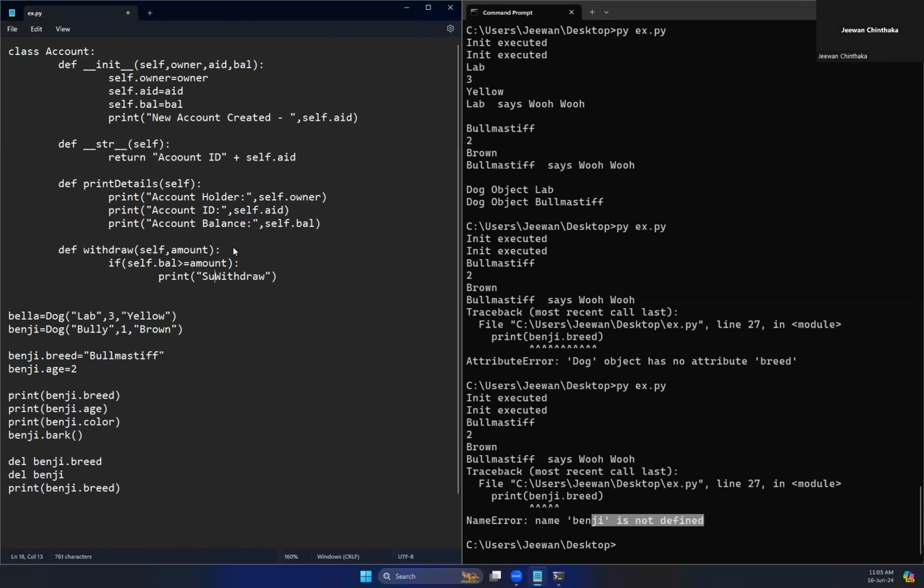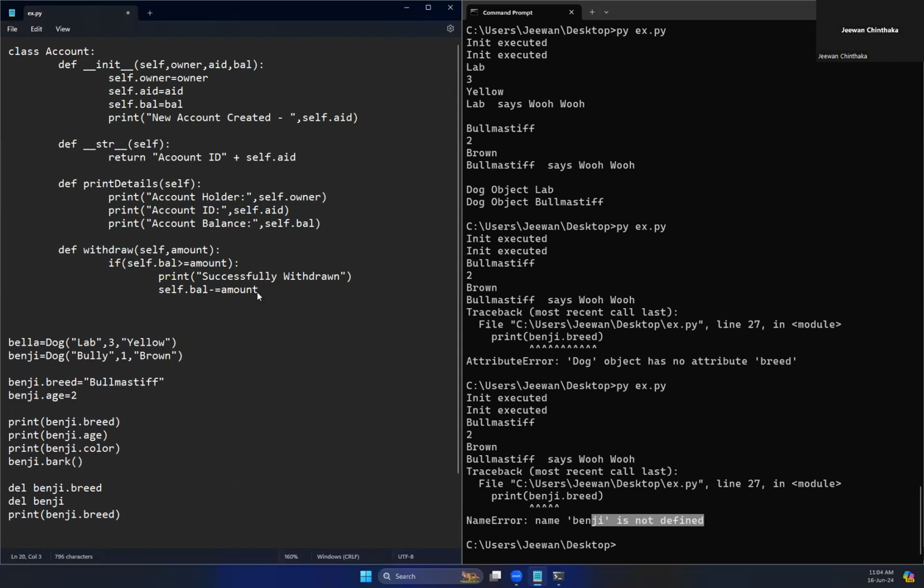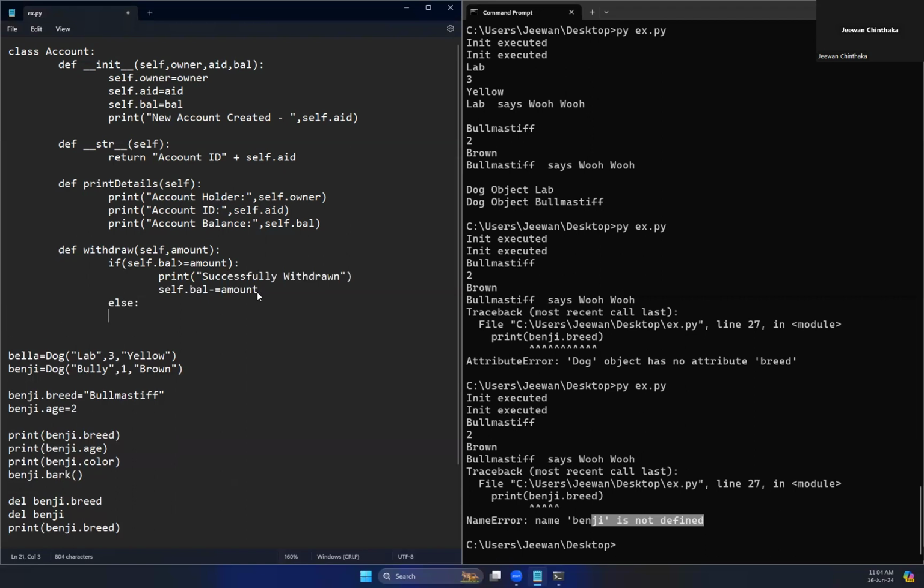You can say successfully withdrawn. And then we need self dot balance equals self dot balance minus amount. Then else we have to say not sufficient funds, insufficient funds.